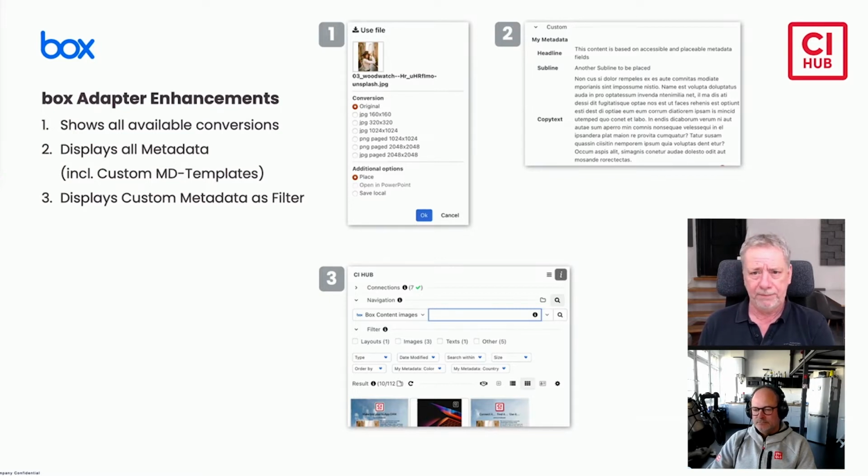So if some fields don't have any content, they don't show up, and you can use the custom metadata if they are drop-downs or something like that, which have a really unique value. You can use them as filters. Very cool. Looks like Box is moving a little bit more in the direction of a DAM system, huh? Exactly.